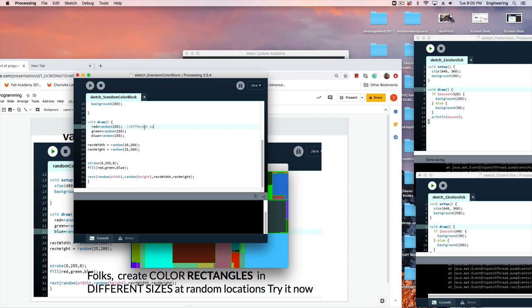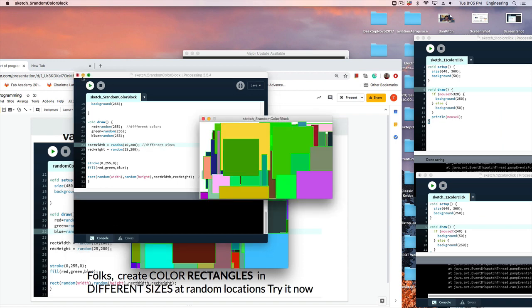I'm just going to comment this out so later when I look at this, I know different sizes. And then this was different locations. All right, so that's the program. I just got to put another slash there. I'm rushing it too quickly. There it is. All right.